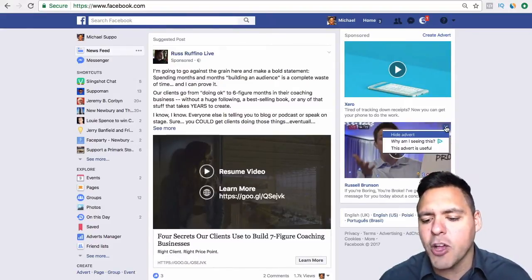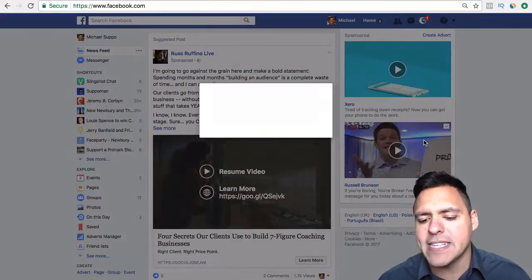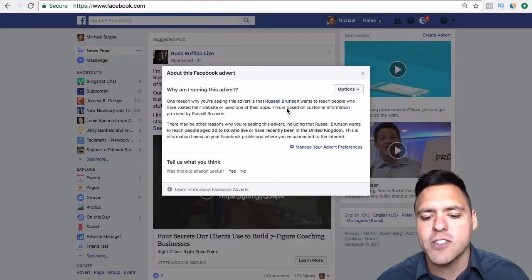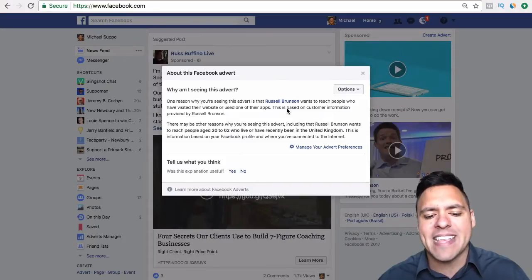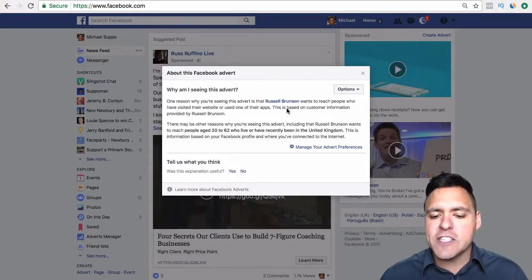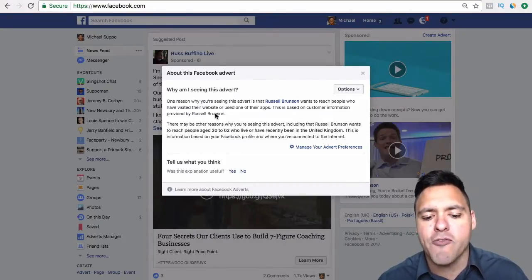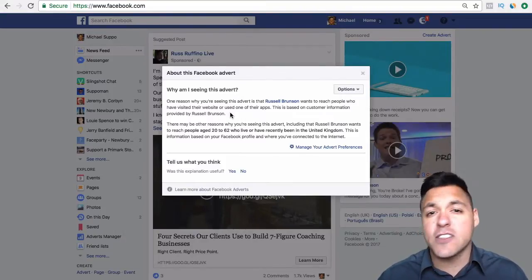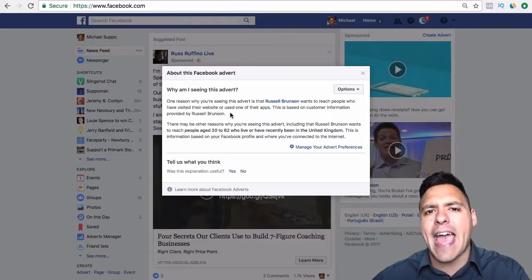And again, we've got a drop down right next to his advert, and you can click on "Why am I seeing this?" So it's saying one reason why you're seeing this is because Russell Brunson wants to reach people who have visited his website or one of his apps, okay? So this is based on customer information provided by Russell Brunson. What that means is that Russell Brunson has obviously installed a Facebook pixel. Now the Facebook pixel tracks visitors to a person's website or on their apps, okay?